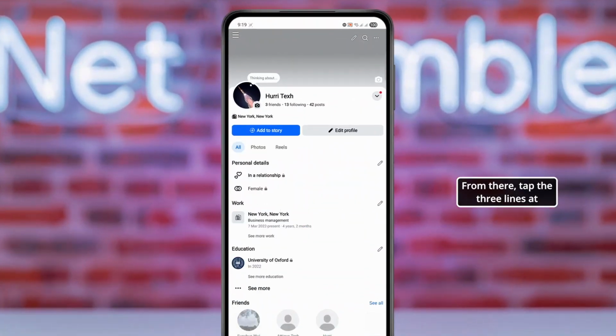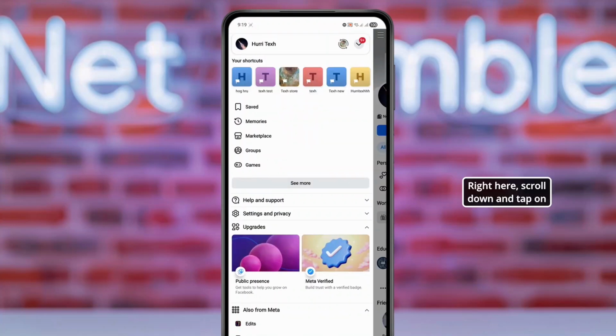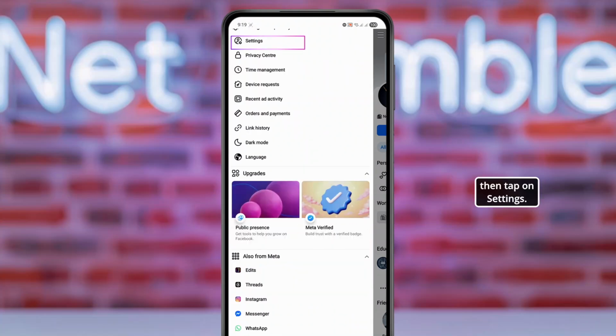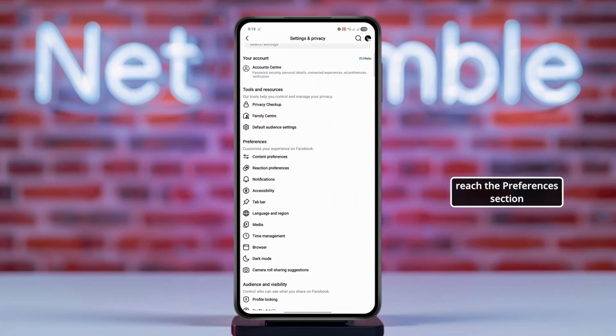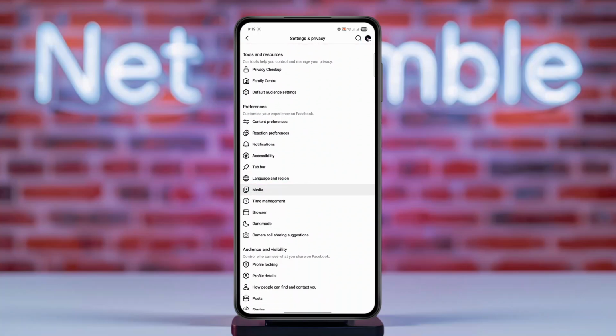From there, tap the three lines at the top right to open the menu. Right here, scroll down and tap on Settings and Privacy, then tap on Settings. Next up, scroll down until you reach the Preferences section and tap on Media.